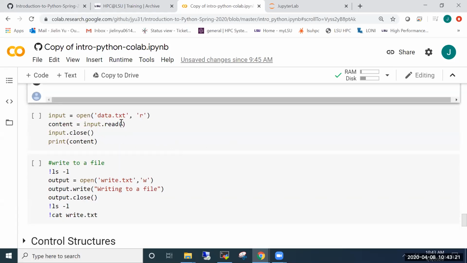Then in Python, we open this file. We open data.txt in read-only mode, and we read it, and then we store it in a variable named content. Then we close the file, data.txt, and then we print the content.